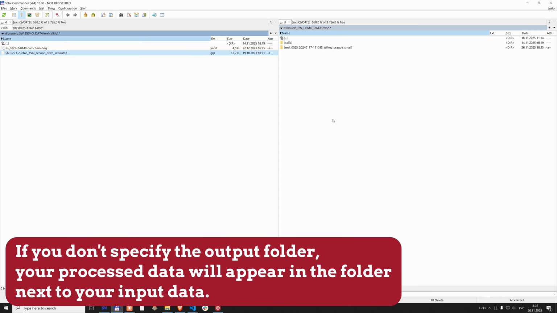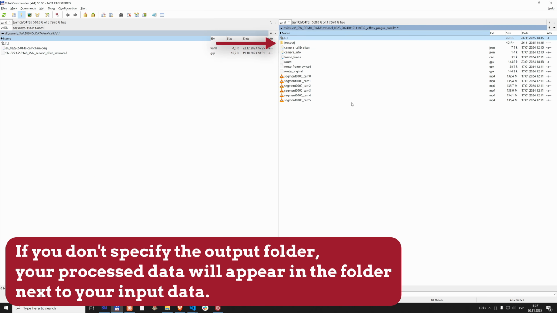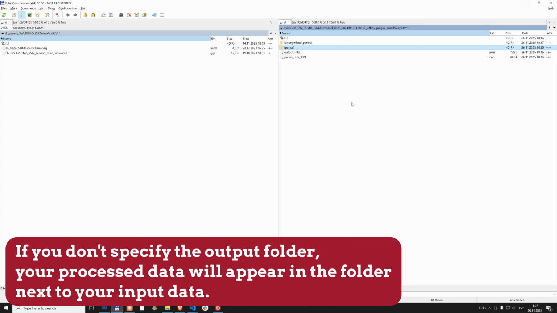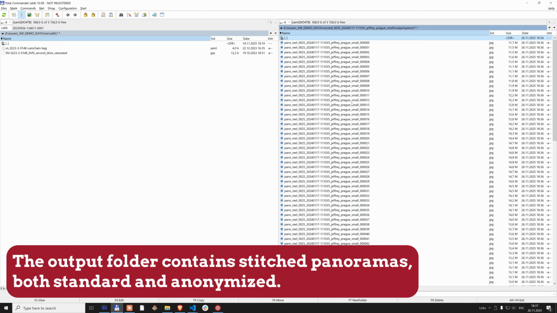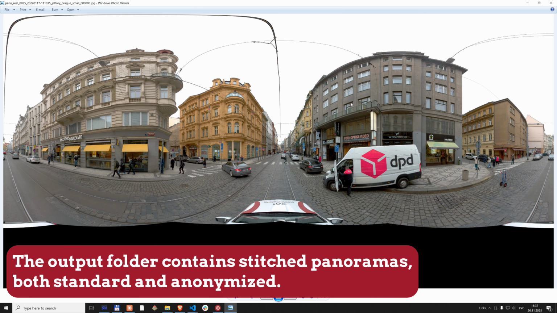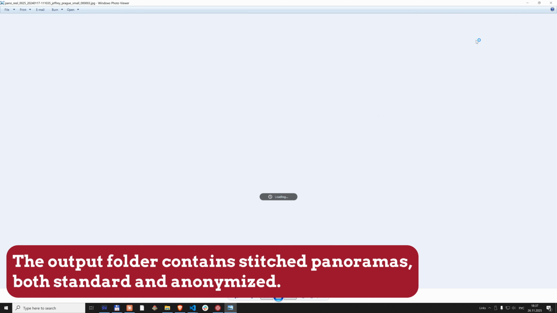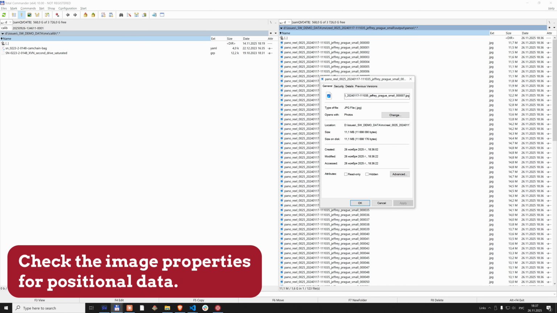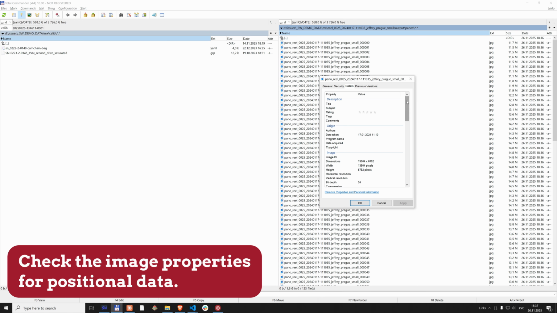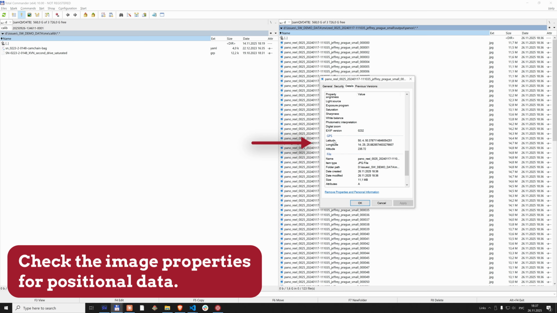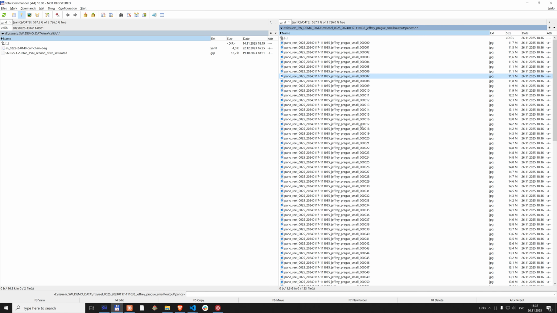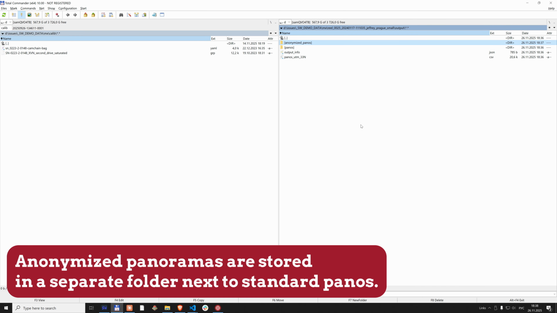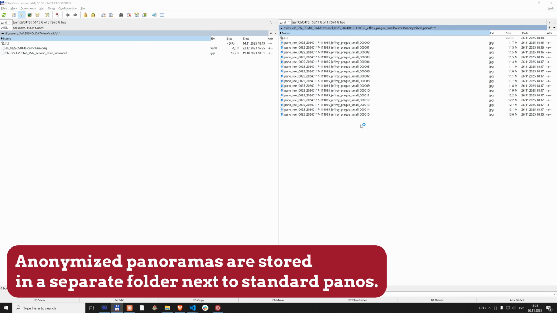Because I didn't specify the output folder, it is created by default next to the original data itself, and in this output folder, you will see panoramic images. And here you can right-click on any of these images, check properties, details, and see that positional data is integrated here. And you can also see anonymized images next to the panoramic images in the folder.